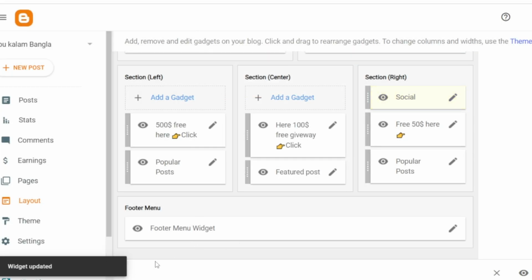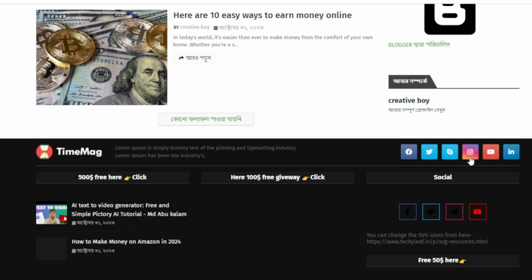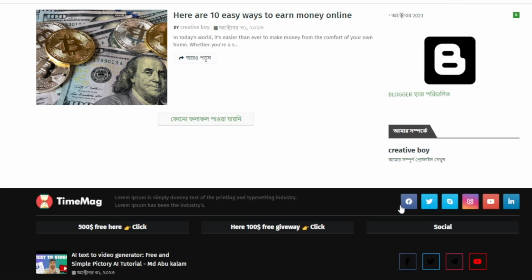Okay, it's already updated. Just going to my blog. Wow, you can see now all the social media icons I added on my Blogger website. This is very simple.